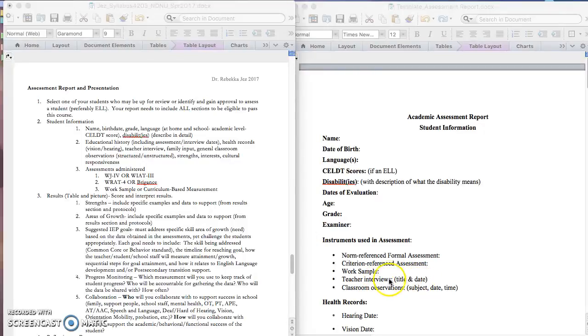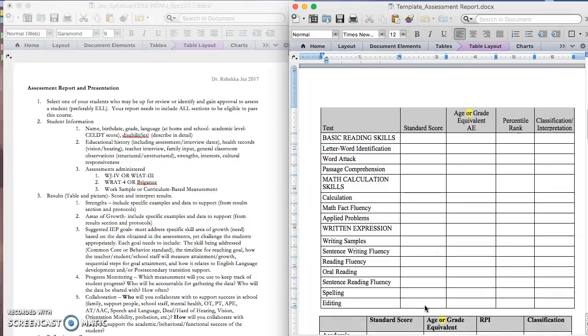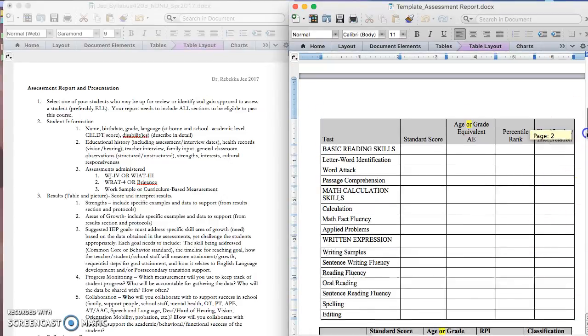And notice it says interviews there. So if you can get perspectives of multiple teachers, that's great. Also a classroom observation. What subject you went in and observed, the date, the time. And that's all you have to list right there. Oops, I scrolled down too far too quickly.